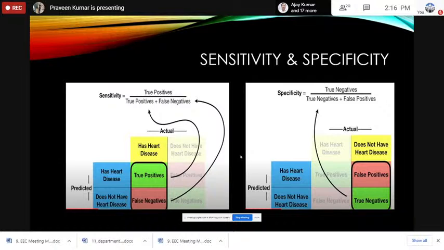For example, to identify whether a particular patient or human being is obese or not, is sensitivity a matter or specificity a matter? Whether a person is actually obese has to be identified using the sensitivity parameter, whereas the specificity parameter indicates whether the person is not obese. So which one is more important in this problem highly depends on the criticality of the application.